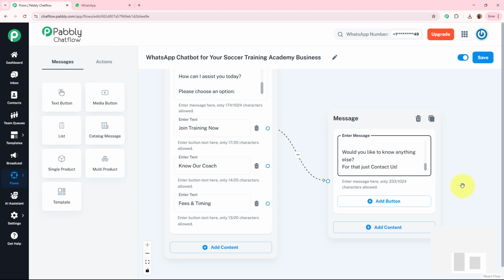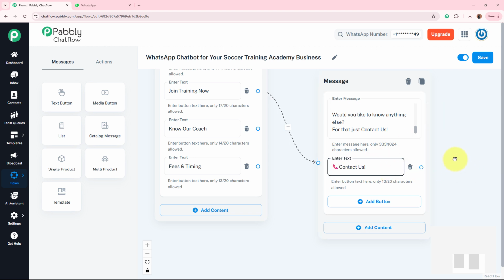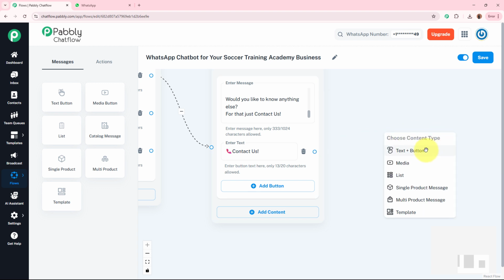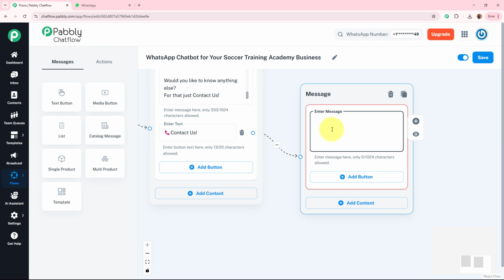For that, contact us. For the contact us, I'm going to add a button of contact us right here. So I'm going to name the button as, so this is the button with the help of which this customer can know about our contact details like our email address and our phone number. So for the message for this contact us, drag this point and drop it in this field. Content type is going to be text plus button, and for the message for this contact us, I'm going to write it as, so this is the contact us message. This is the location, phone number, and the email.